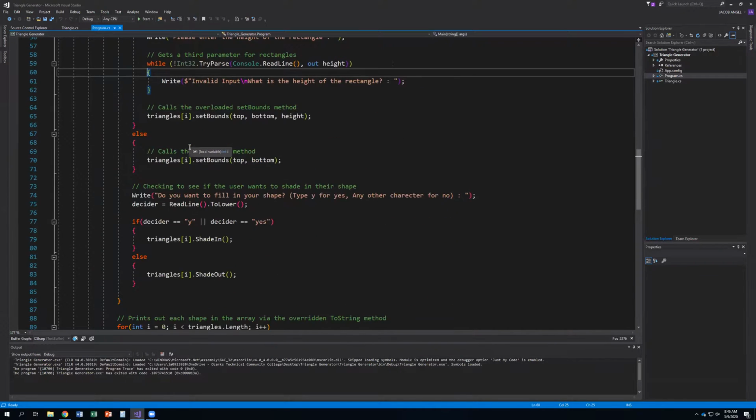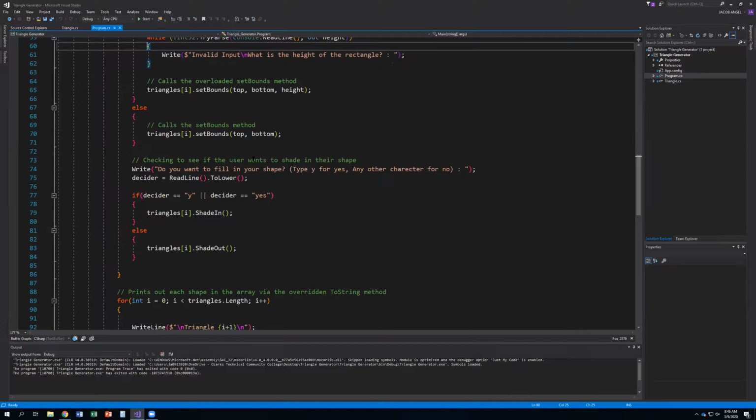Then, just for more user customizability, I have two methods called shade in and shade out. You know how whenever you print it out, it's a solid triangle with all the stuff in it? With this one, you can either choose to shade it in completely or shade it out so that it just draws the outline and there's a bunch of blank space in it.